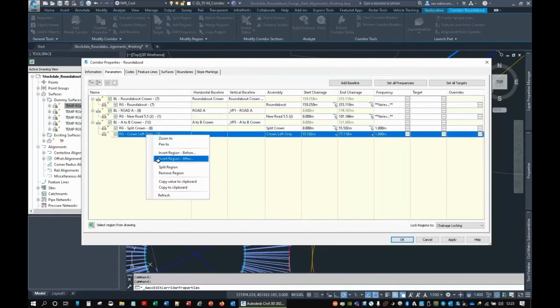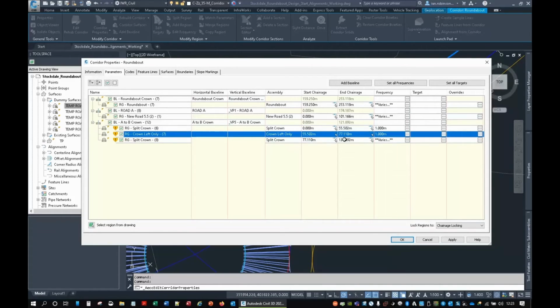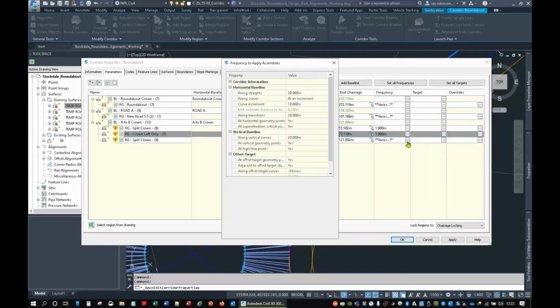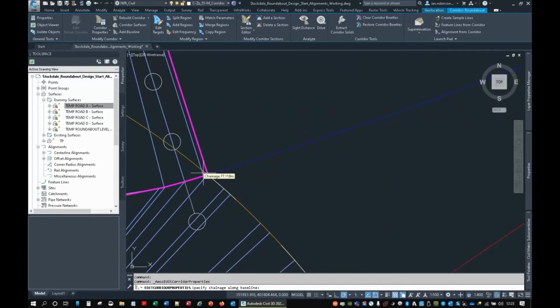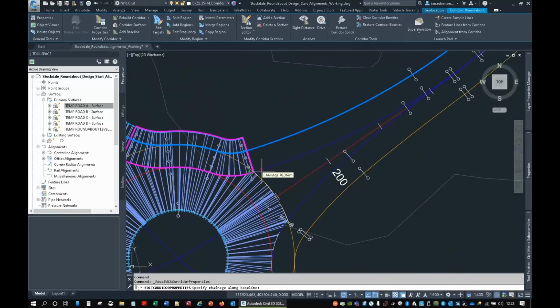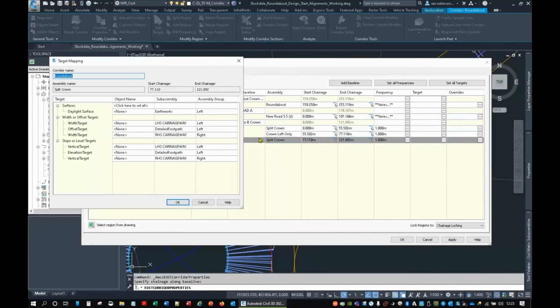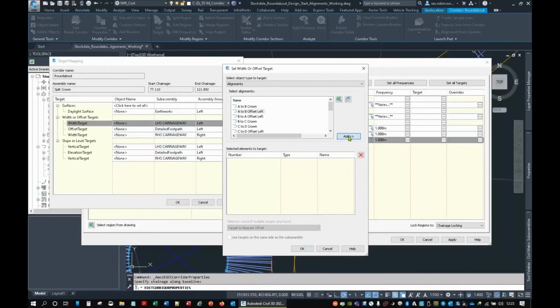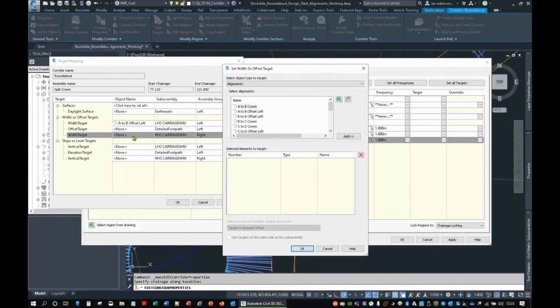So insert a region after split crown, and we'll take that start to finish. Frequency 1 meter, frequency 1 meter. Again, we can add that extra point in if we wanted to. No, I've already done it, haven't we? We don't need to do that. So I'll just OK that and set your targets. Again, carriageway on the left is targeting offset left. Just keep it logical. It's just a very logical process, so have it in your head.